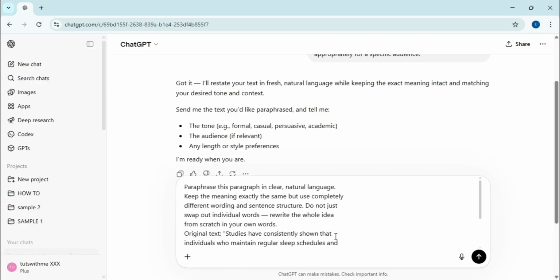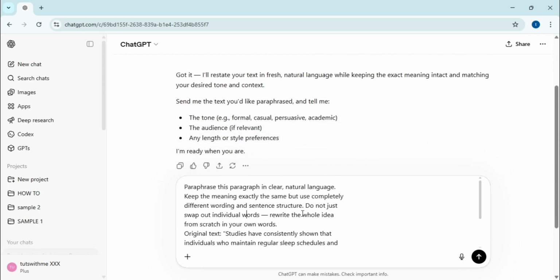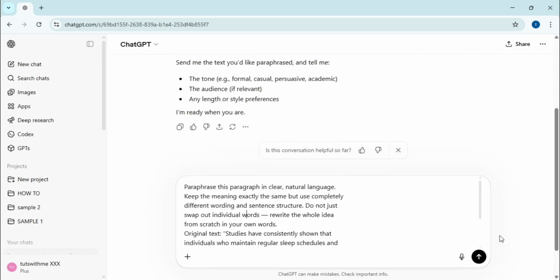Once the AI confirms it's ready, I provide the specific paragraph I want to work with, which discusses the benefits of a regular sleep schedule. I am asking for a version that is clear and uses natural language without just swapping out individual words.